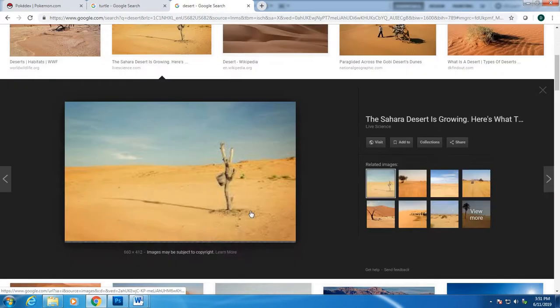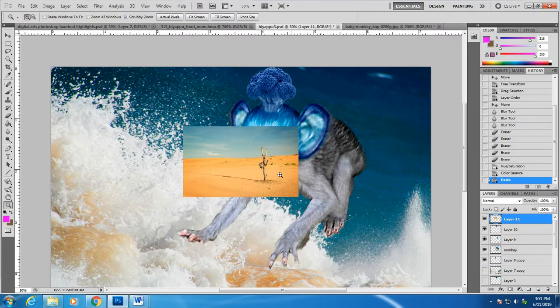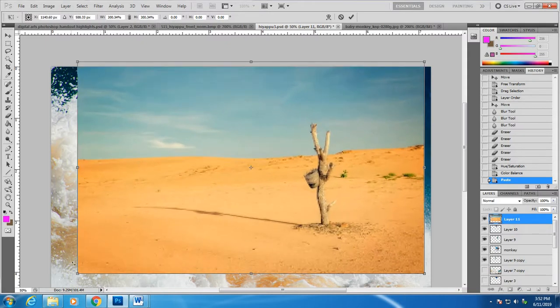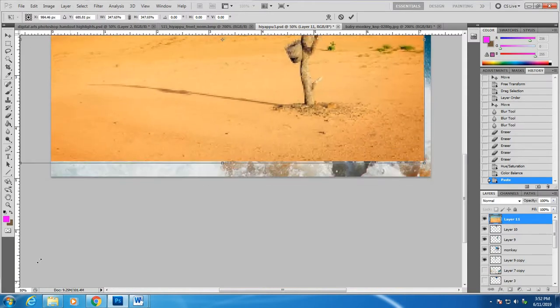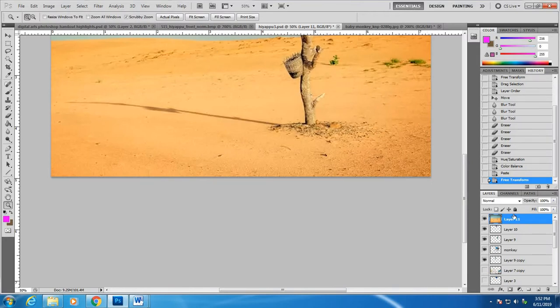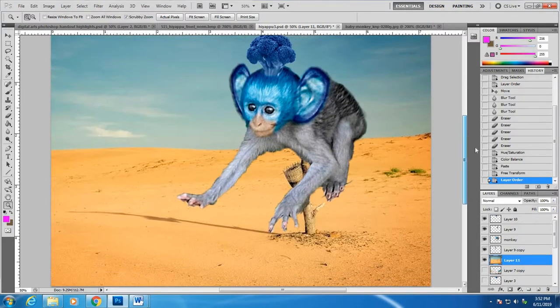Something simple like this. And I'll just quickly copy it in. I'm not actually going to use this, but because I have this unique situation, I will show how to get it to look like it's in the water. That's probably good. And then I'm going to put it underneath all of the stuff that I've done. Now the monkey is kind of floating there.